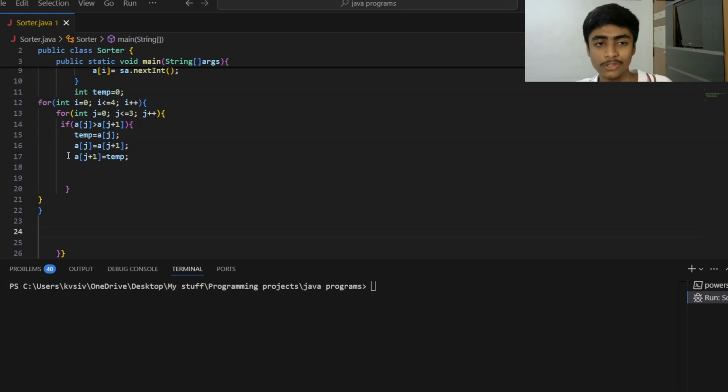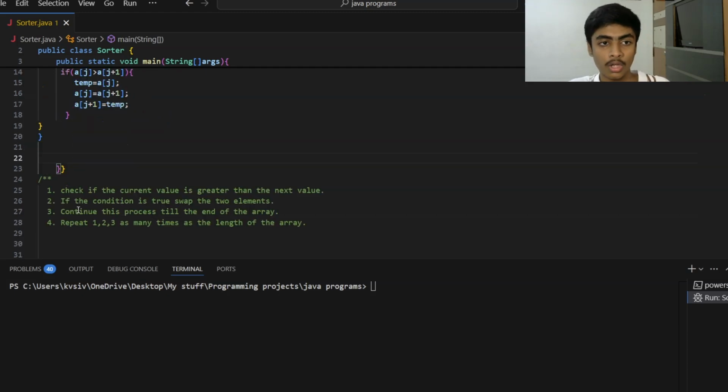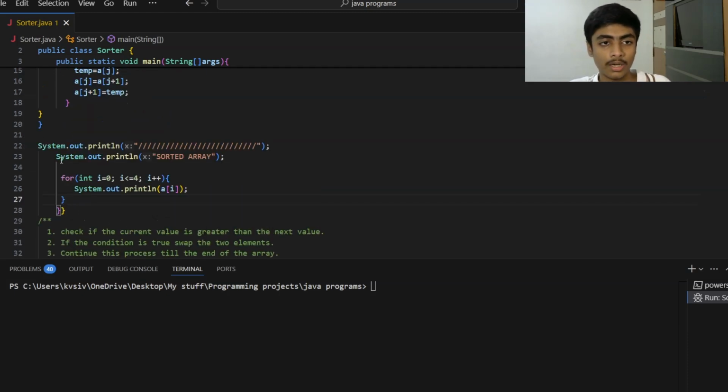In nearly 6 lines of code, we made sure that we can sort any array in ascending order. And the program itself is really simple. We're checking if our current element is greater than the next element. If this is true, we're going to swap the two elements. We're going to repeat this process till we reach the end of the array, and we're going to do this one process as many times as the length of our array. It's just 4 steps. Now we're just going to add this piece of code that prints all the elements of our newly sorted array. Right, so we're done with the program.